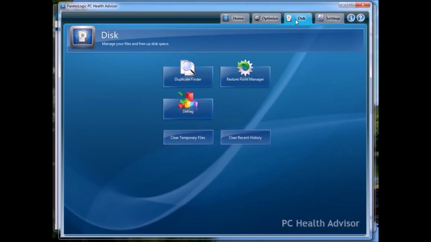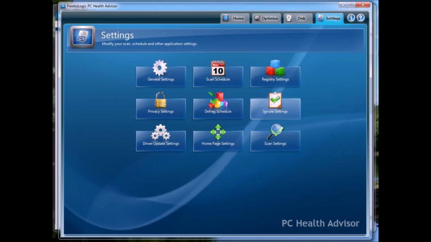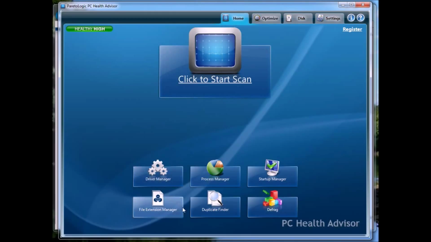And then the Disk tab up here, we talked about the defrag and the Duplicate Finder. Restore Point Manager actually helps you manage the restore points on your backups. So if you do backups periodically on your computer, this will help you manage that. And then there's just miscellaneous settings here. You can actually change on this home screen whichever of these you end up using.